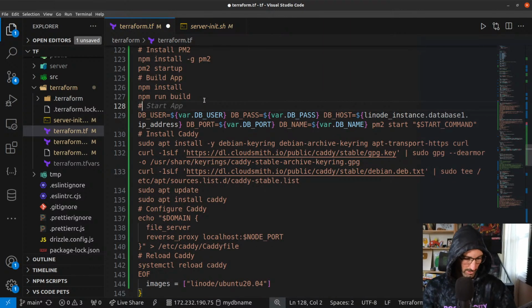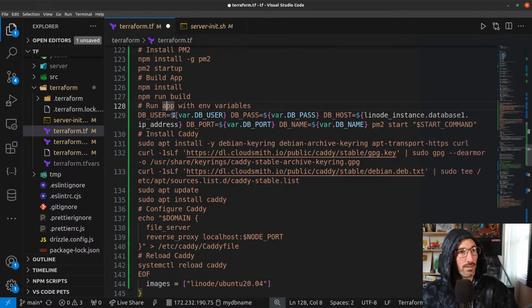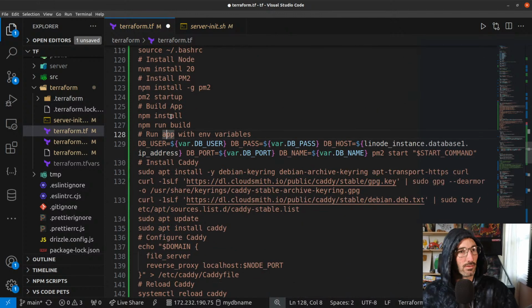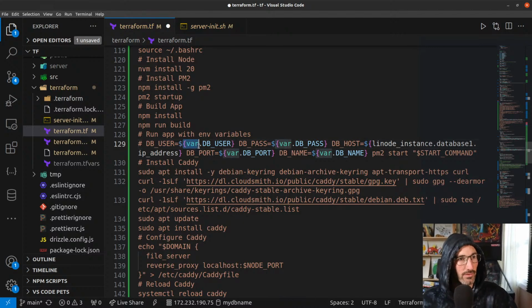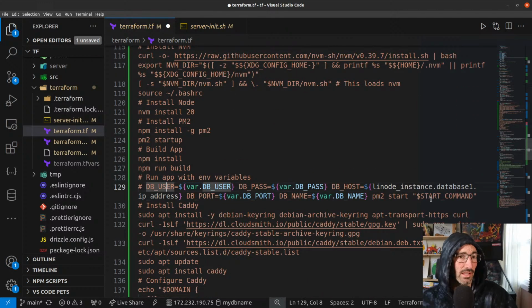This is going to be run app with variables, database. I really don't know if I'm going to need this. I'm going to leave that like that. I'm going to get rid of these. I mean, technically I could just leave those right in line. That's not a bad idea.